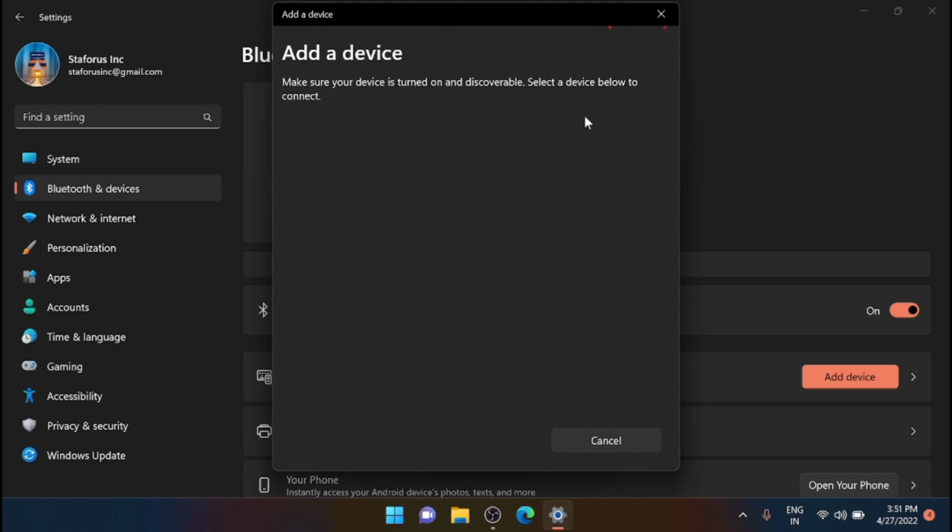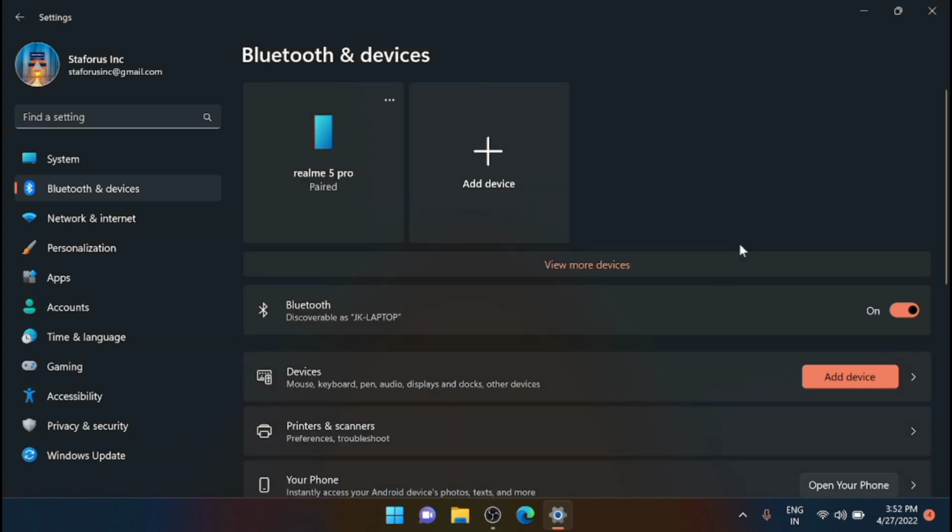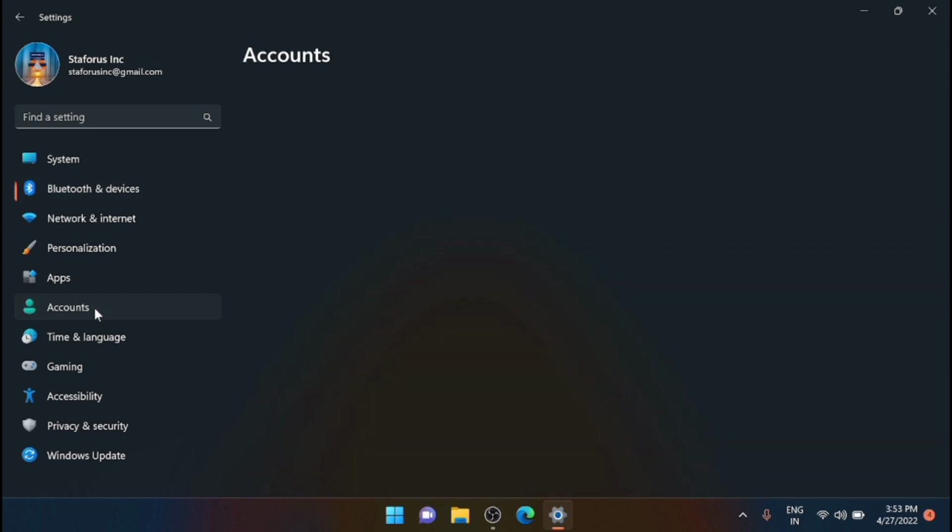Now it will start searching for the devices around, so you have to make sure that your device is turned on and is discoverable. Now when the device has been added, go back to the Settings app and select the accounts option from the left sidebar. You can see that my device has been already paired. You can see here Realme 5 Pro. And now once that is added, go to the accounts option.